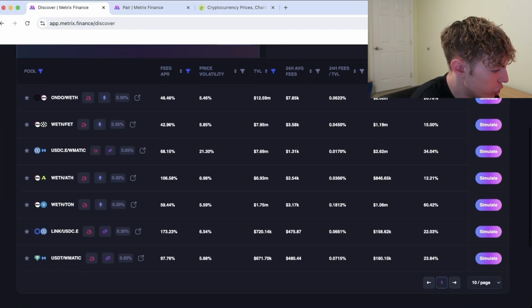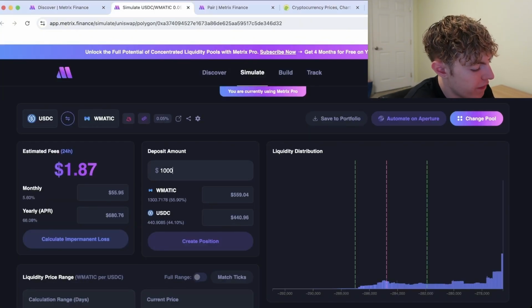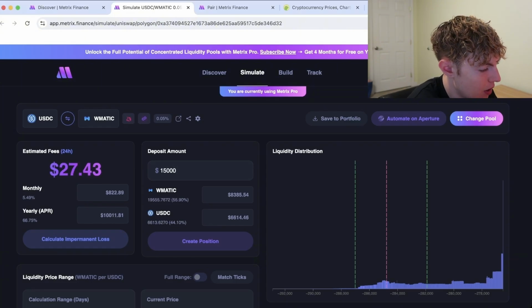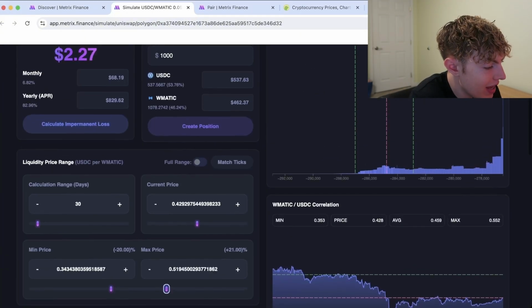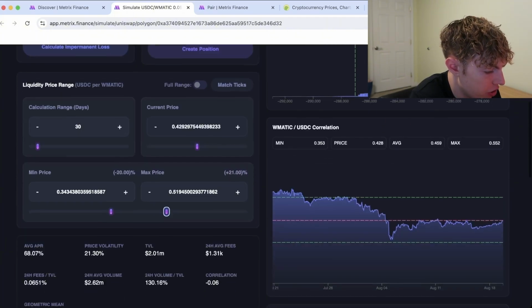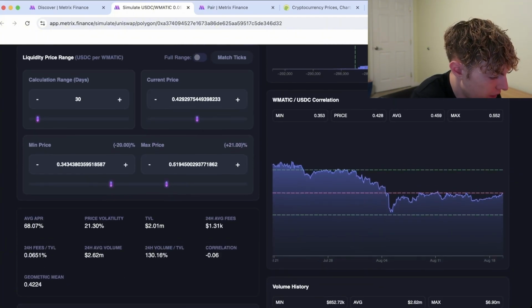I'm going to go ahead and choose Matic to USDC. Where is it? Right here. And I'm going to execute the same process. So let's assume a roughly $15,000 deposit amount because Matic is not as blue chip as something like Bitcoin. So it looks like we can get a higher return over here on Matic though. So let's put our max price at about 50 cents. See, like that, and then our min price at something like 35.